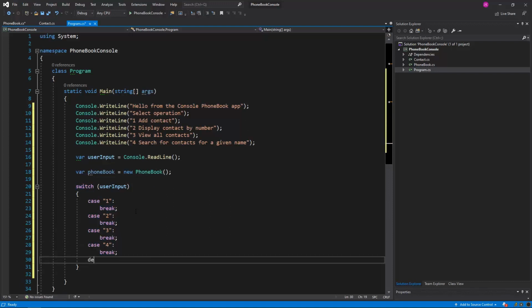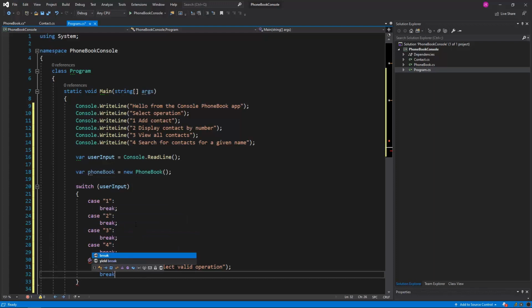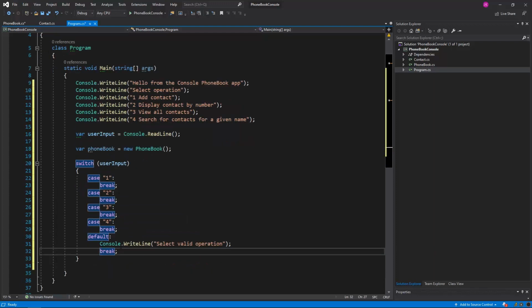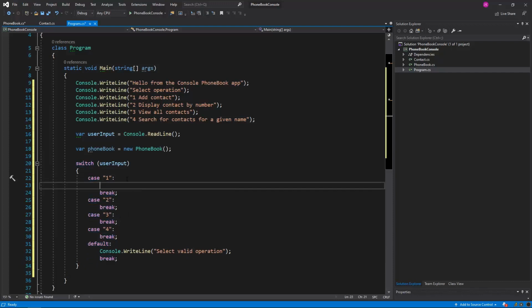And also let's add a default case, so whenever a user inputs a wrong number, we'll just display "select valid operation." Having that switch statement in our main method, we can start to implement the first case. So in here, whenever a user inputs 1, we want to add a new contact to the Phonebook object.